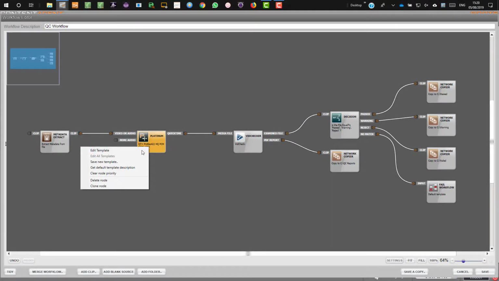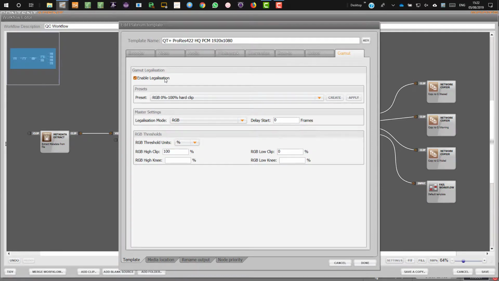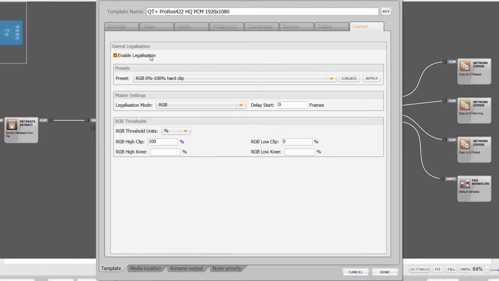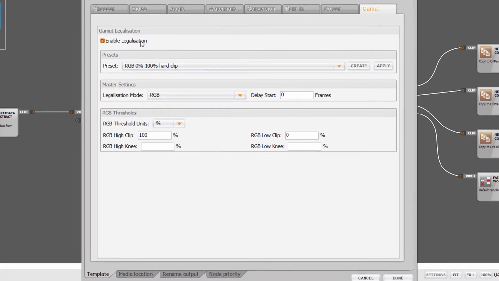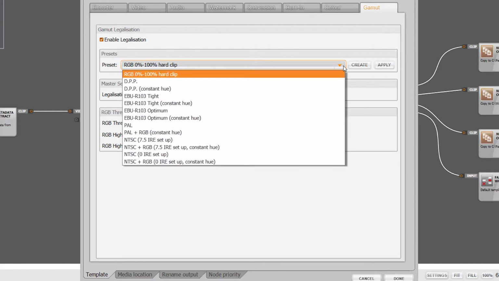Editing the Platinum template, we'll select the new Gamut tab. To activate the option, we'll check the legalization box. The legalizer comes pre-configured with a set of tested industry standard templates that should be your initial go-to choice. To access these, simply click in the presets drop-down and select the desired setting.